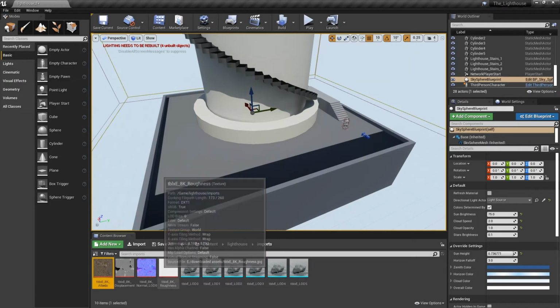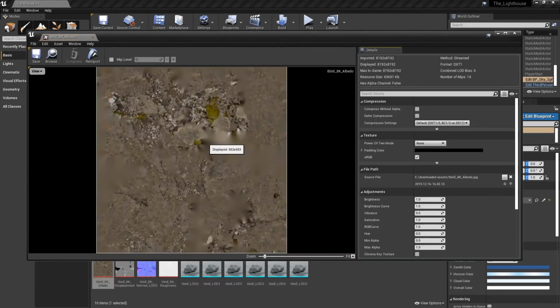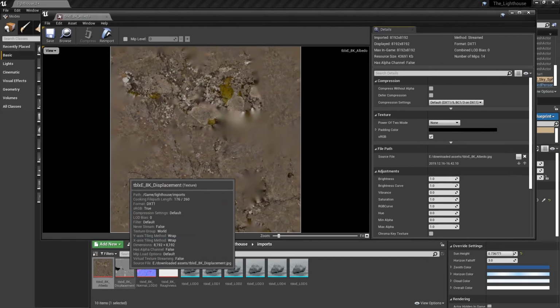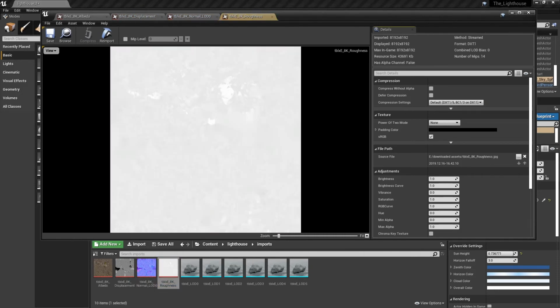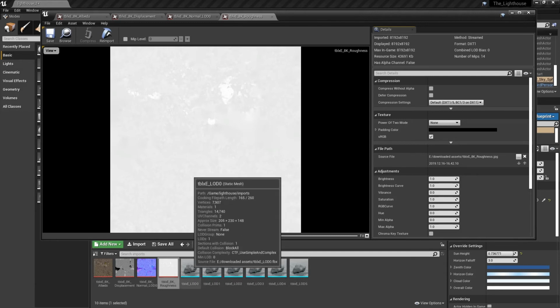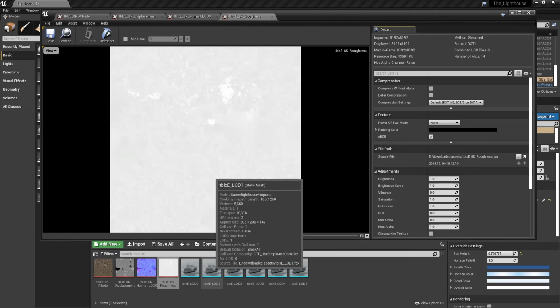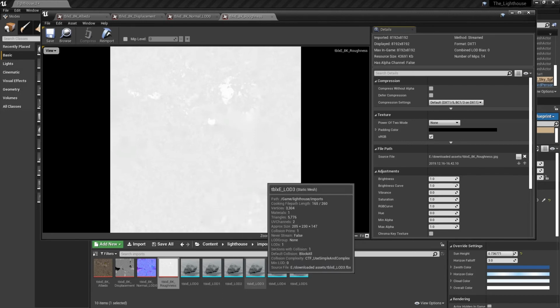So let's quickly go through them and explain what they are. Okay, so here we have the albedo map. So as you know, this is basically our surface. And then we have our displacement map, our normal map, and our roughness map. And then over here we have our LODs. Now, if I hover over this, you'll see where it says triangles, 14,740. What that means is that it's quite high detail. It's got 14,000 triangles that make up the model, and each time we move along one in the LODs, it goes down.